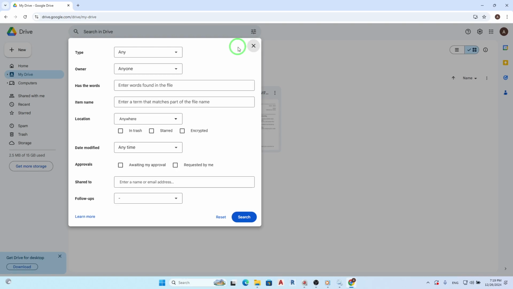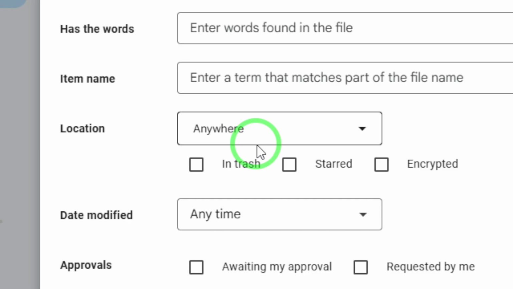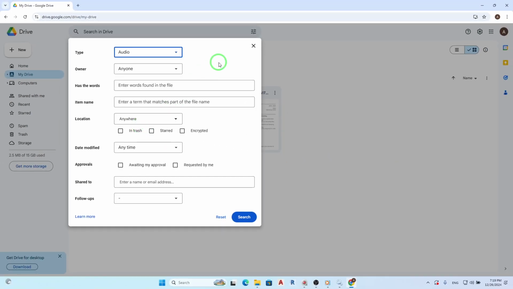In the Advanced Search menu, you'll notice several fields to customize your search. From the Type drop-down menu, select Audios. This option filters your results to show only audio files, making it easier to locate what you need. Now let's narrow it down even further.